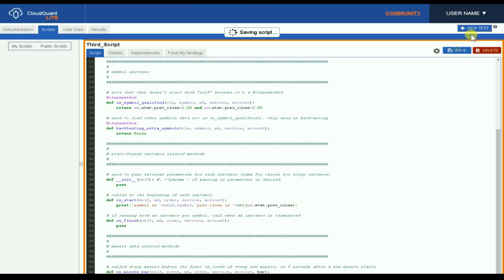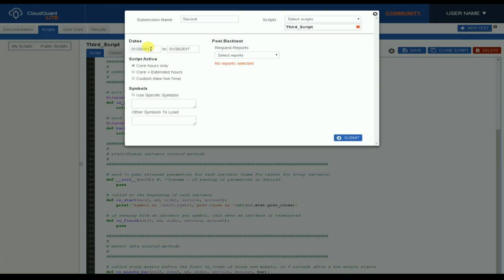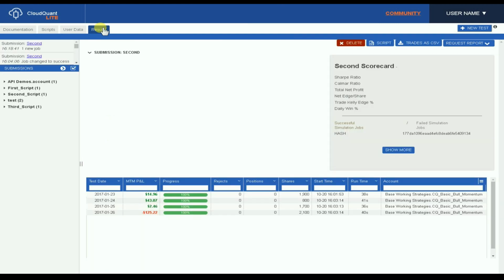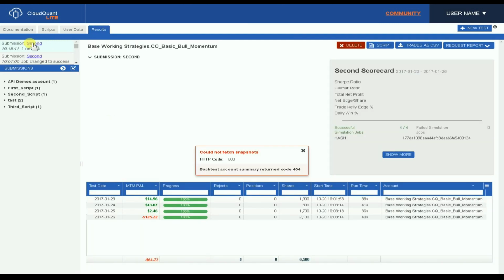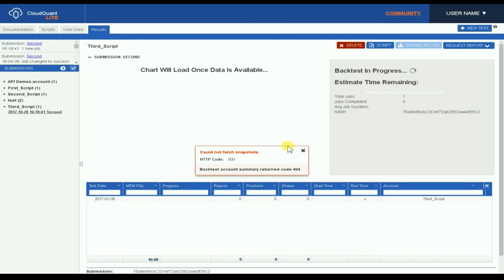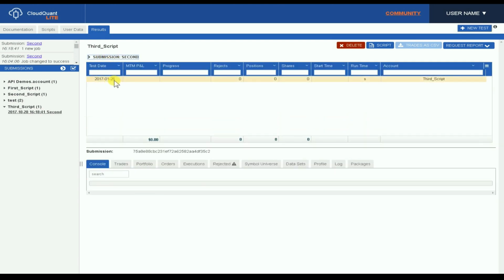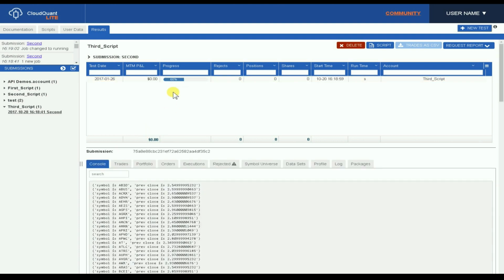So let's save that. Let's do a new test. Let's do 126 to 126. Doesn't really matter. Submit, and we go to the results. And we see I didn't change its name, so it's still called second. And we can collapse this down. We're running 2017 126. We select that. It's not running yet. And there it goes. You can see a large number of symbols coming through.